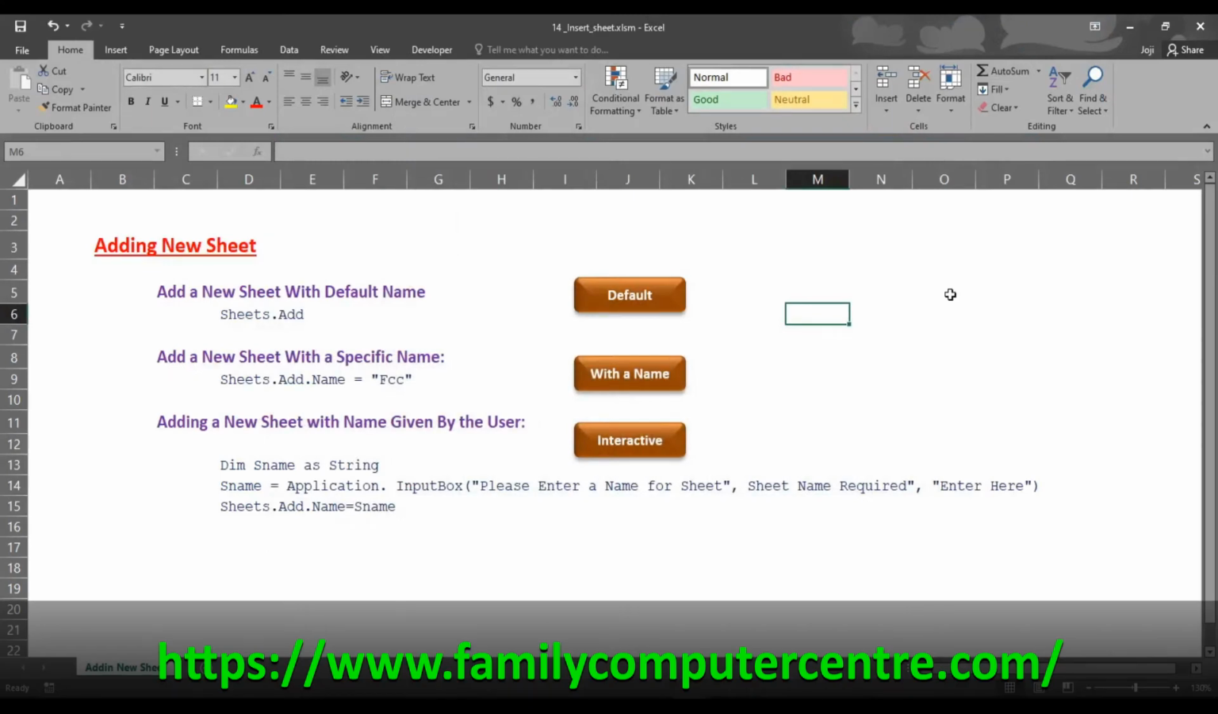In this video, we are going to discuss how to add a new sheet in Excel through VBA. There are three different methods for adding new sheets in your Excel workbook through VBA. One is the default method with the default name. Default name means Sheet1, Sheet2, Sheet3, like that. For that you simply need to give one statement, Sheets.Add. Okay, so that's the sheet with the default name.